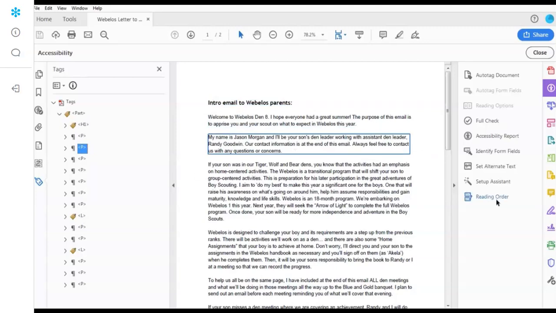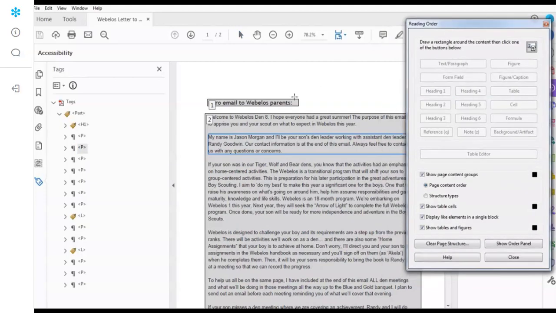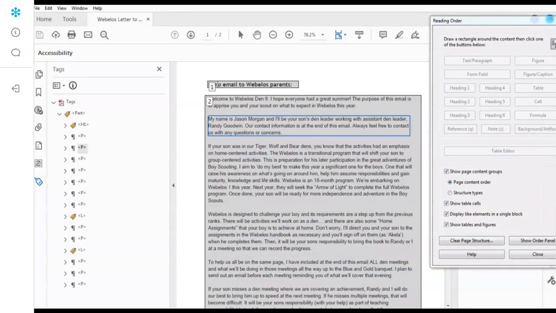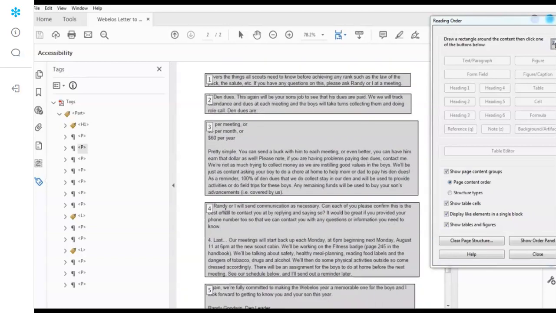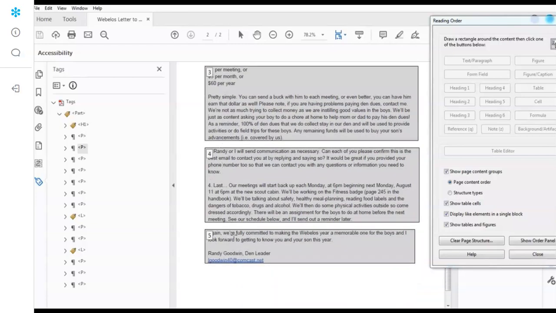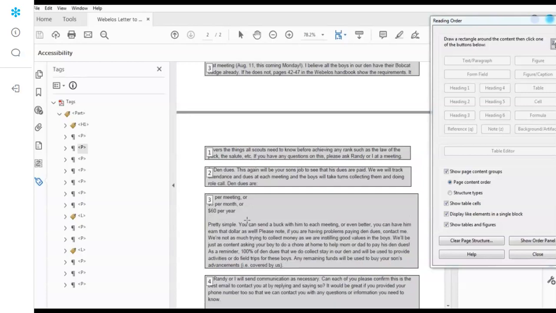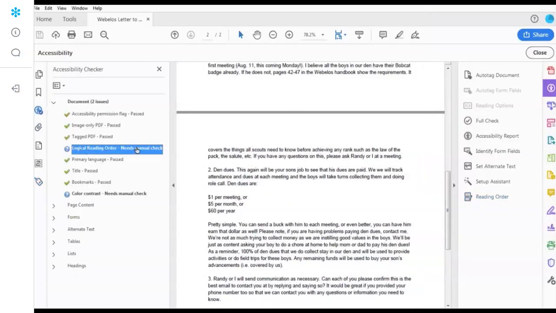So if we click over on reading order, we can see that it applies a number to the order of the items on each page. This is where when somebody presses their tab key, it goes from one to the next. So 1, 2, and then 3 on the first page. When we go down to the next page, it starts over 1, 2, 3, 4, 5. So all of that reading order is fine. It's something that we had to check manually. So we'll go back here. We've checked it manually. There's nothing for us to do.